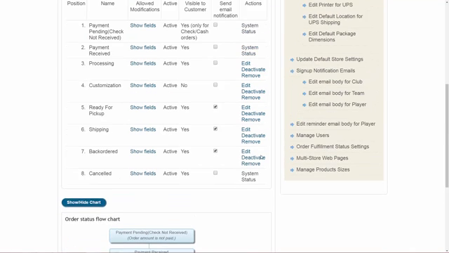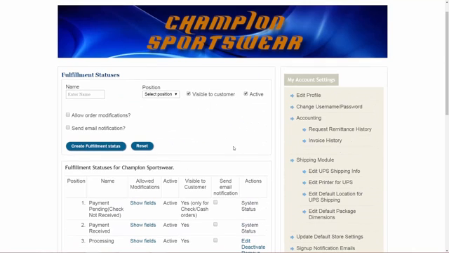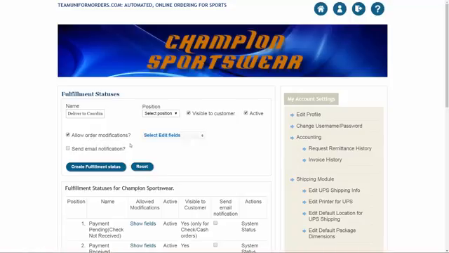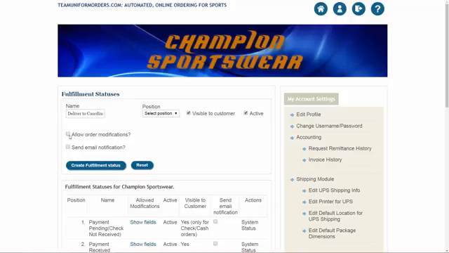So if you wanted to add a new step, you just go up here to the top. So we'll just add a step for deliver to coordinator. So kind of a bulk delivery step that we could assign to orders. And you have a few options here. So you can choose to allow order modifications for this step. So if you wanted our customer support team or your support team to be able to make changes to orders that are at this step, then you would turn this on. If you did not want to allow modifications, leave it off.